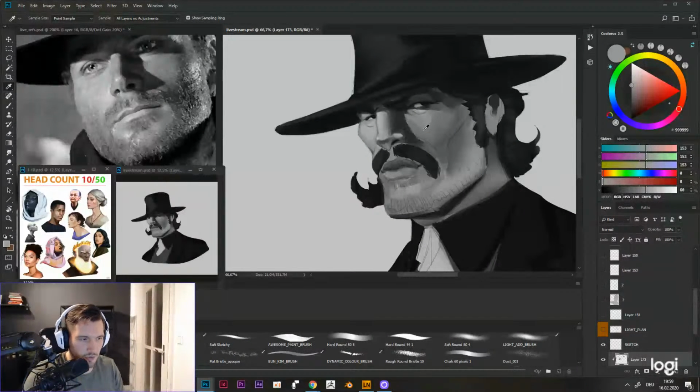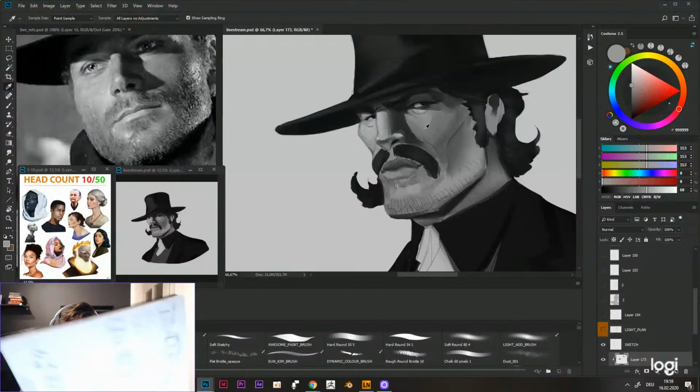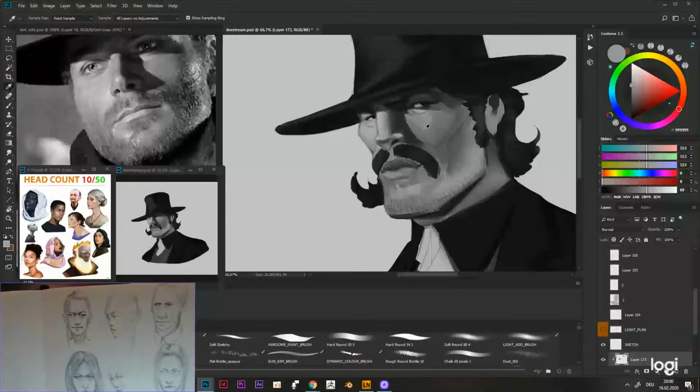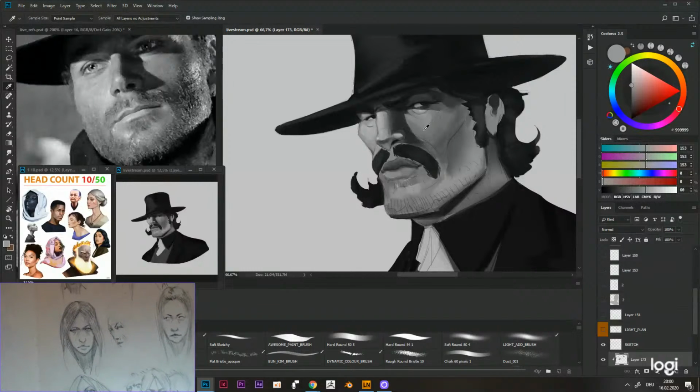I can actually show you this in the sketchbook here. So let's say before the 100 head challenge, I drew a face. Let me see. I drew so many faces here. Yeah, for example, those faces here. Those are all faces which I did from imagination before the 100 head challenge. And you see, they're all not good.